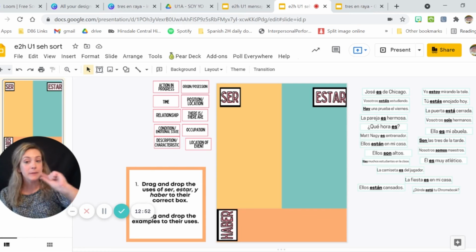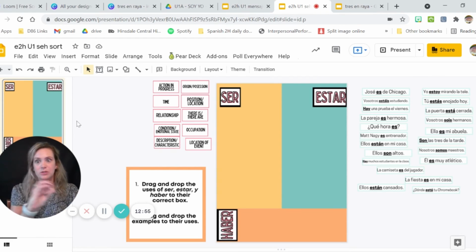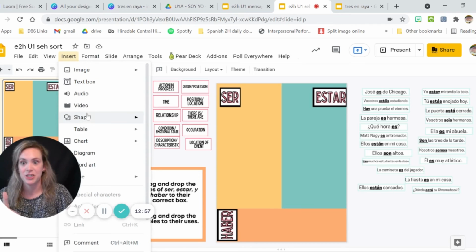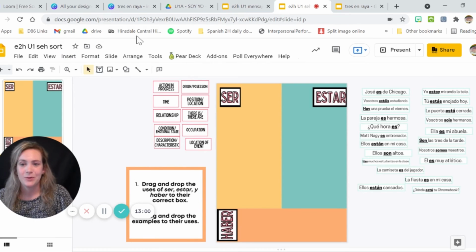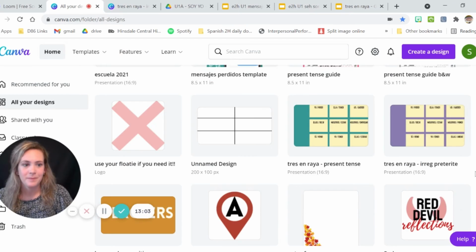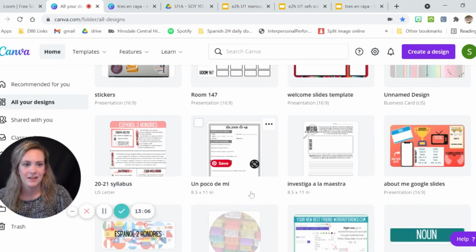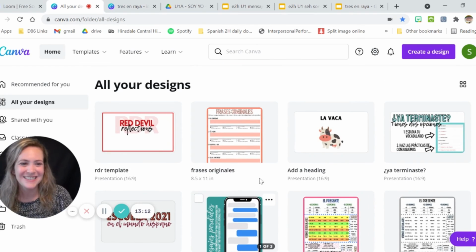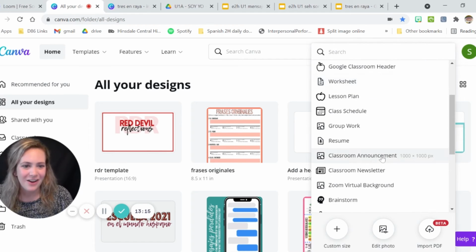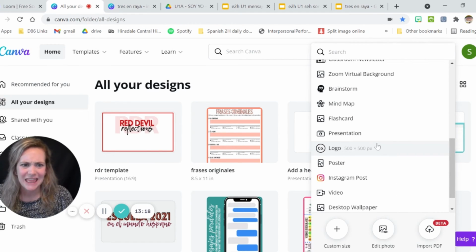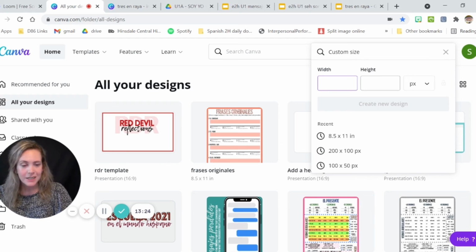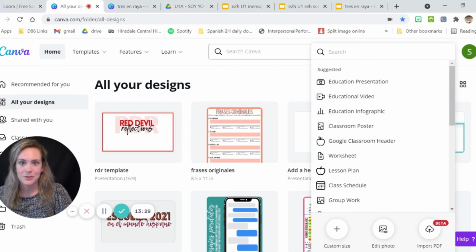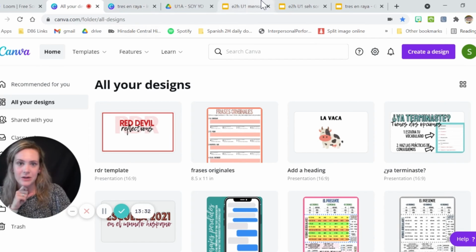So this is a little bit more complicated because the things that my students are dragging around are not just like a shape that I made on PowerPoint. What I did was on Canva, I did create a design. I think I made these about 200 by 100 pixels, something like that. Did a custom size there and was able to make these little PNGs that I downloaded.